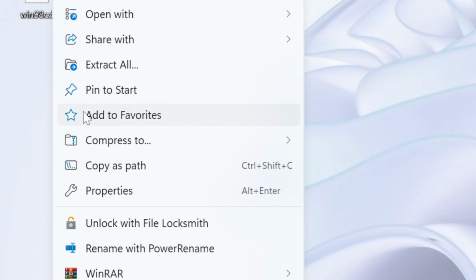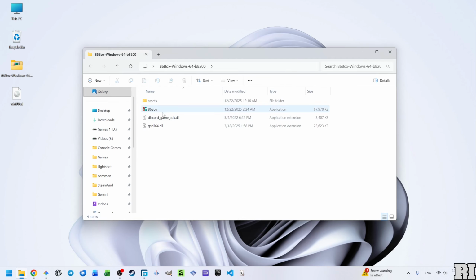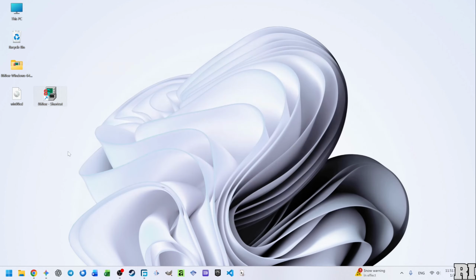Alright, so I guess I'll start by... hello? Why would I want to add a zip file to favorites or extract it with Windows' own tool? Alright, I extracted it. What do we have in here? We have 86box, so let's just create a shortcut here.